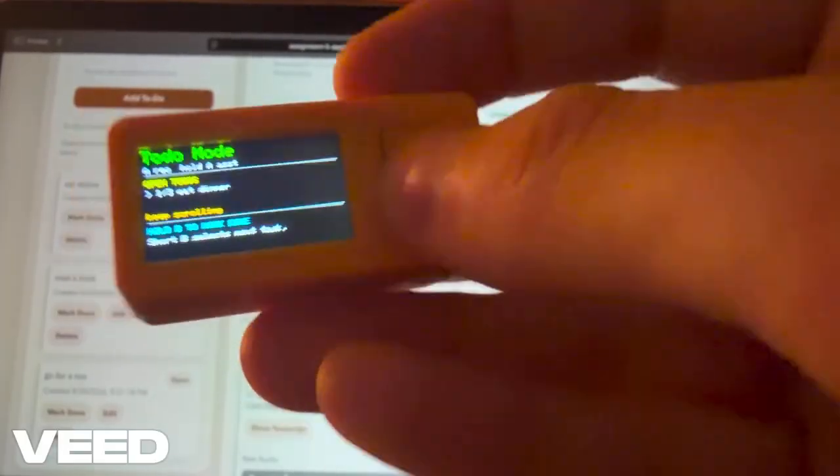Using the secondary button, I can cycle through the different to-do items stored on the server. Each button press sends a request to move to the next item in the list. This demonstrates the real-time communication between the embedded device and the cloud backend.